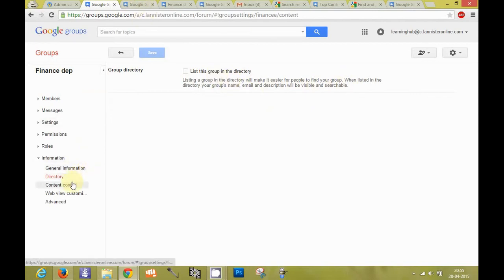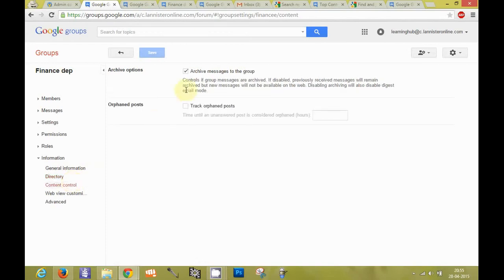Then you go to content control. Here you can archive messages or you can track orphaned posts. Orphaned posts are posts which are posted into the group and are not answered till a particular amount of time. Suppose I define here 10 hours. If a post is unanswered for 10 hours, then it will be treated as an orphaned post. Answered as in it may be a mail reply, or it may be a groups module reply, but it should be replied or answered. So I'll not save this. You can save this if you want.